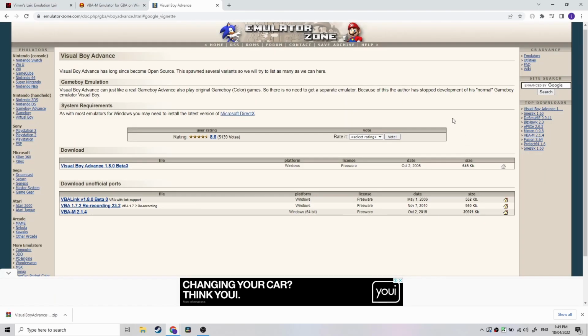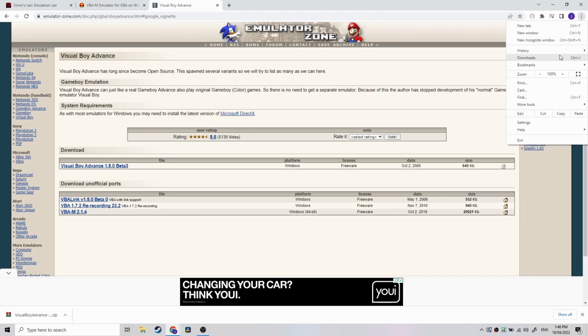Now you will need a zip folder extractor for this. I'm going to use WinRAR, but you could use 7-zip if you'd like. Videos may or may not be up on the channel on how to use them by now. Anyway, now that it's downloaded, we're going to go into our downloads in Chrome.